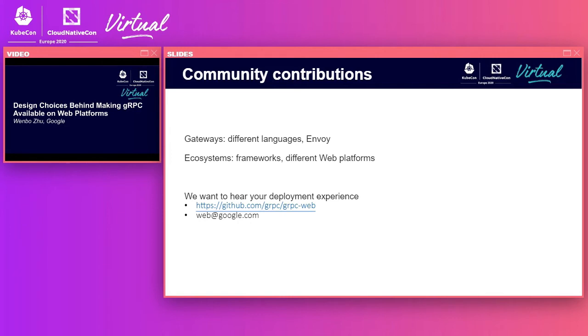So there's a question about Spring. If Spring is using servlets, then it will work once we have a Java proxy published. But otherwise, I don't think we're going to have anything specific to Spring, the Spring plus gRPC Web integration.